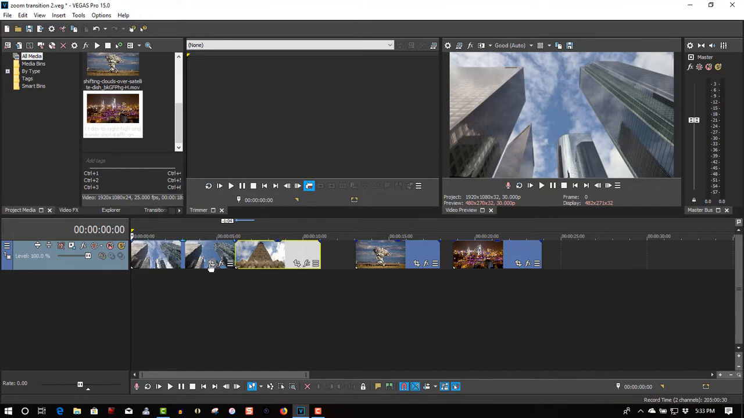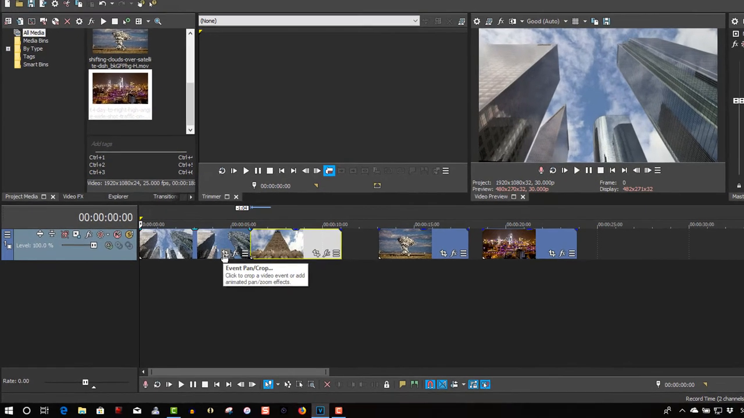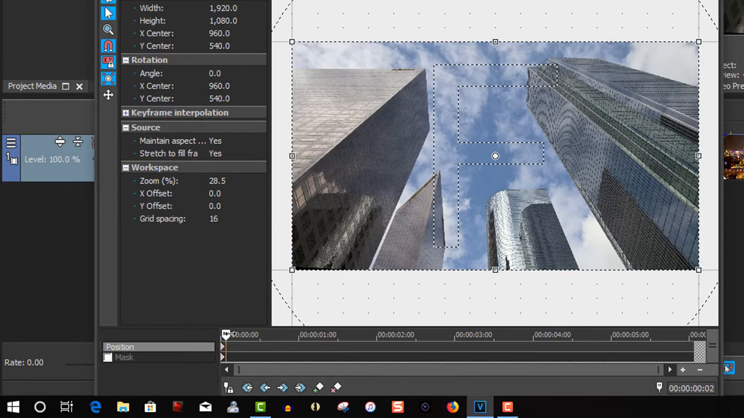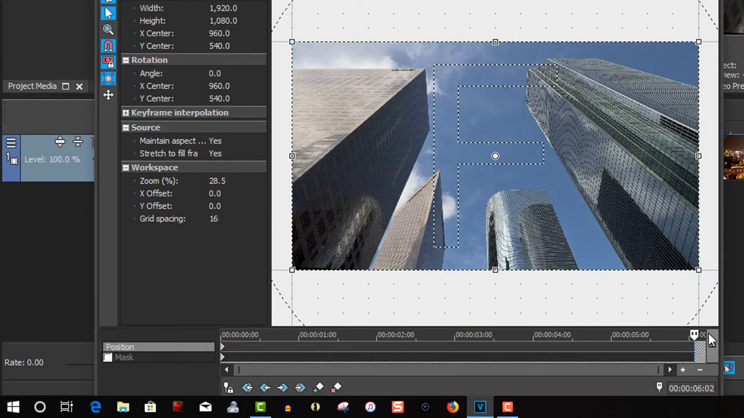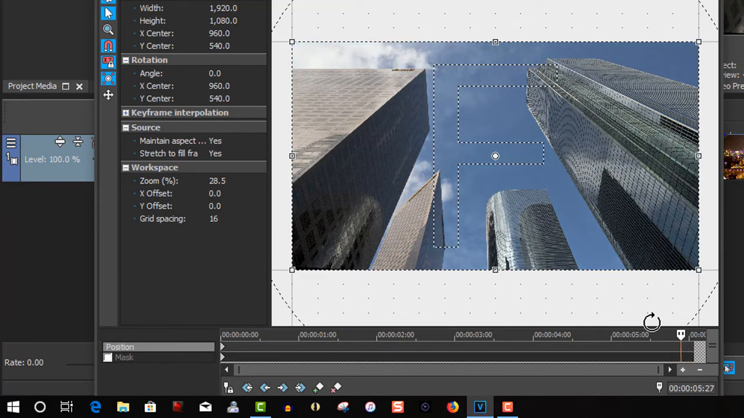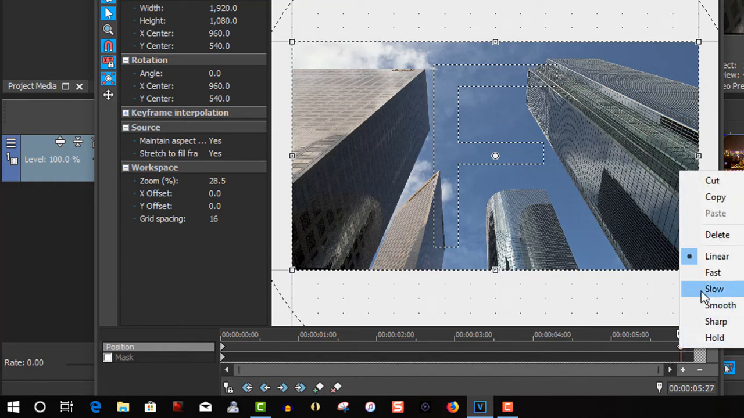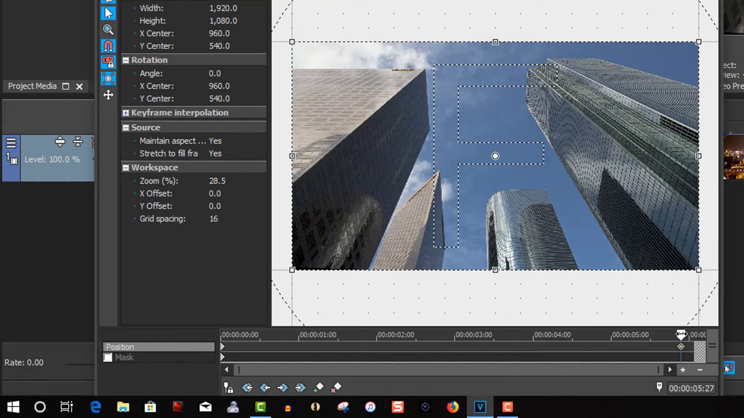Start with the first one, go to Event, Pan and Crop. Get the cursor to the end. Count back 5 frames. 1, 2, 3, 4, 5. Add a keyframe. Set that keyframe to slow. And drag the cursor to the very end.